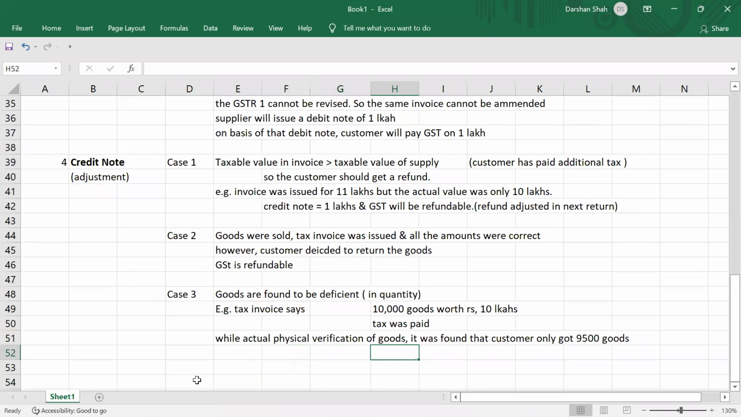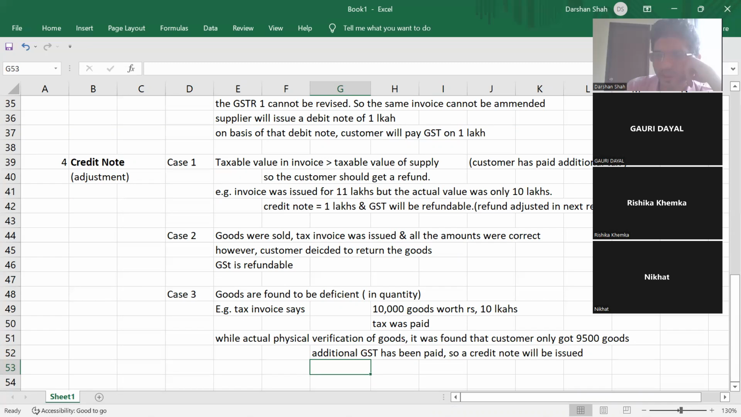So in this case, again the same thing, additional GST has been paid. So credit note will be issued. See the 3 cases of credit note, if you understood. In all 3 cases, customer has paid additional tax and customer is supposed to get a refund. Any doubt, guys?